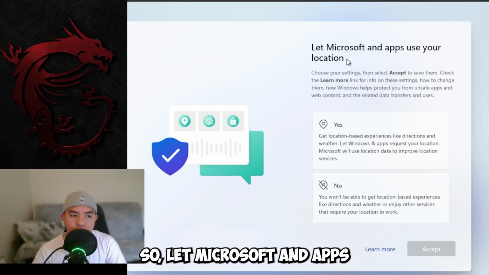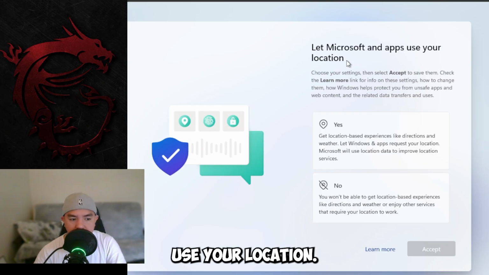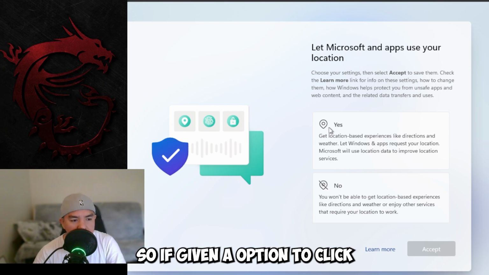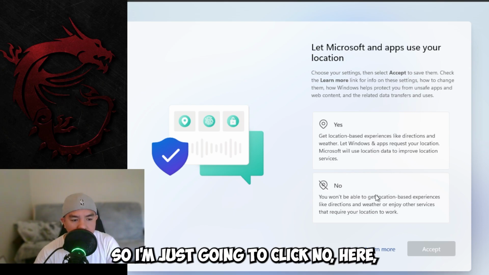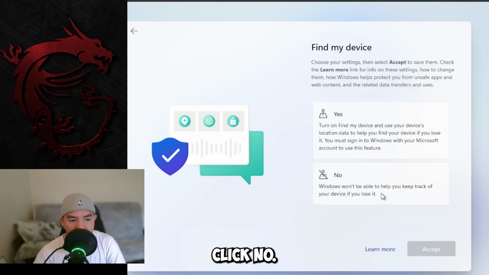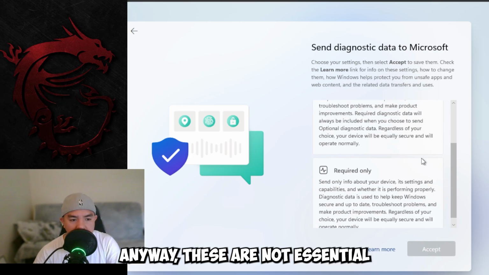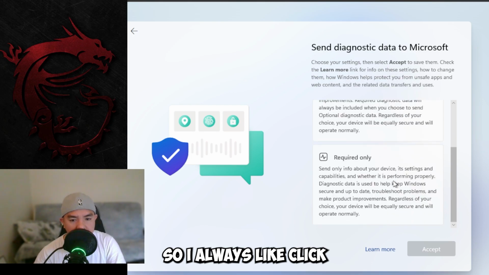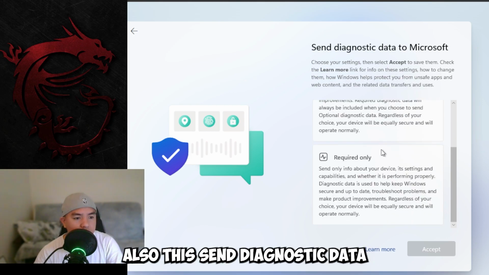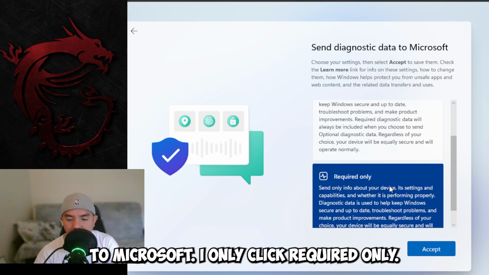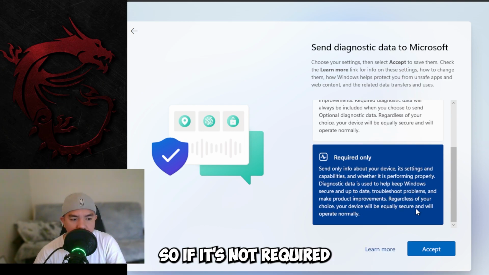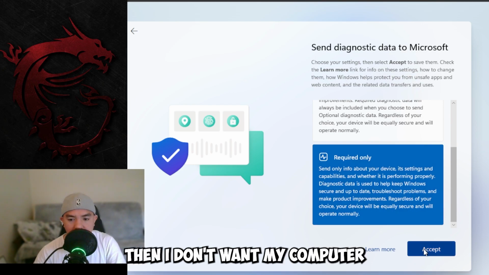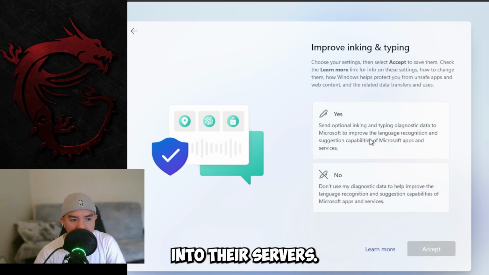And just click OK. Now, let Microsoft and apps use your location. If given an option to click no, I always click no. So I'm just going to click no here, click no. Anyway, these are not essential for the computer to run. Also, for send diagnostic data to Microsoft, I only click required only. If it's not required, then I don't want my computer to send diagnostic data to their servers.